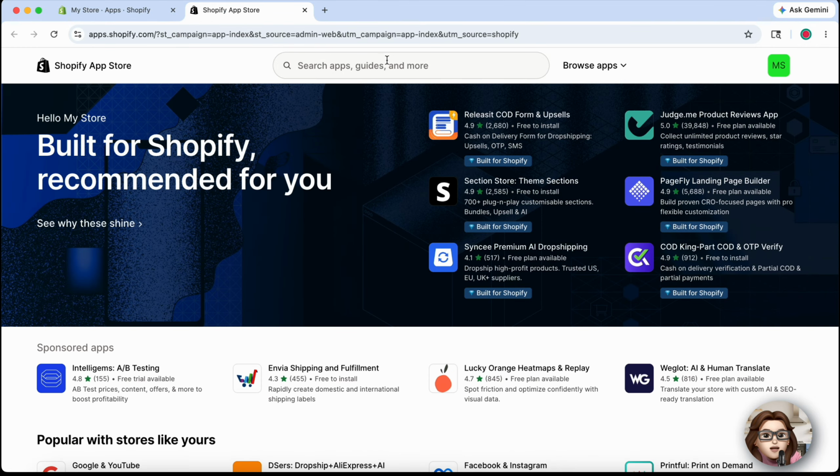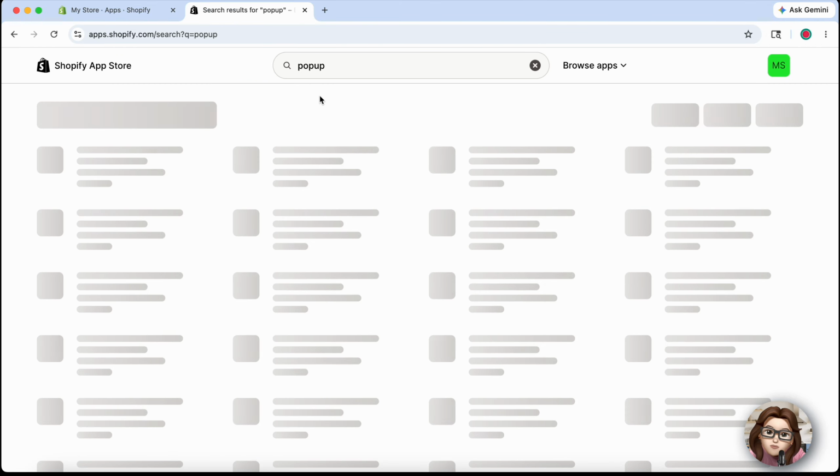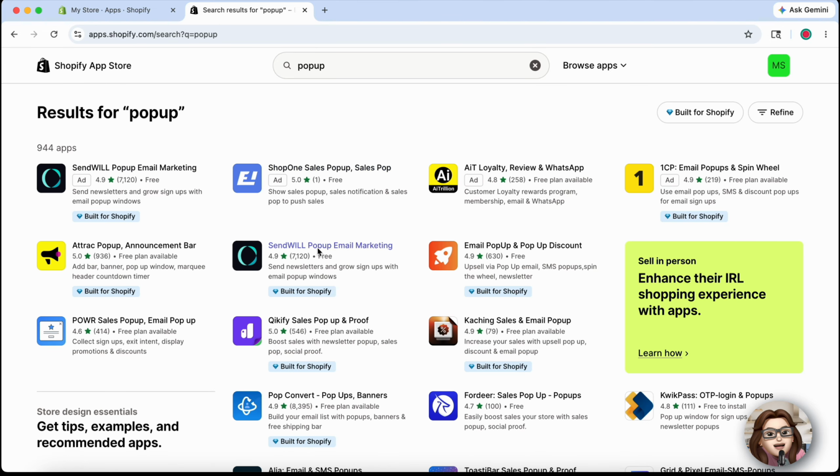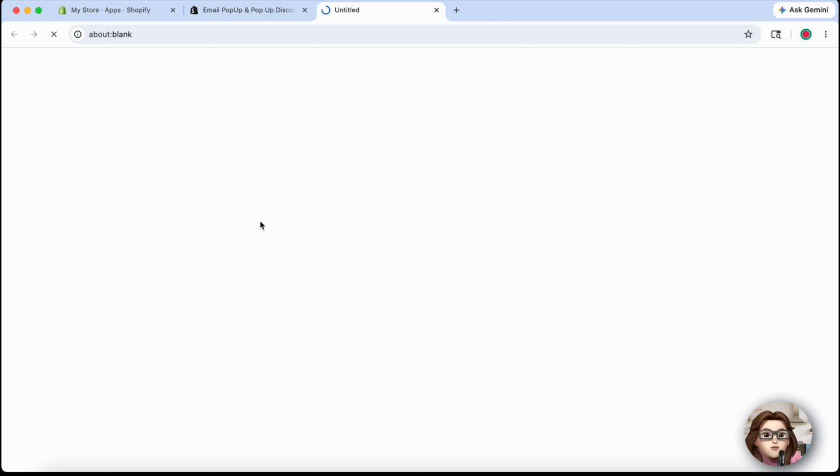In the search bar, type Poptin Popup or any pop-up app you prefer. From the search results, select the pop-up app and click Install. Follow the prompts and click Install again to complete the setup. Once the app is installed, open it from your Apps section.